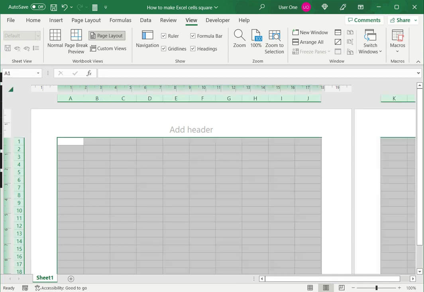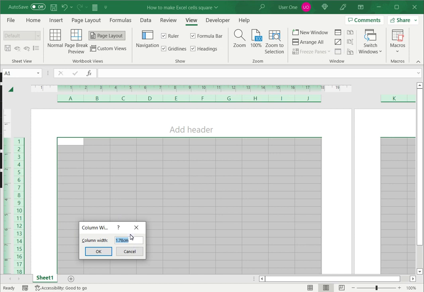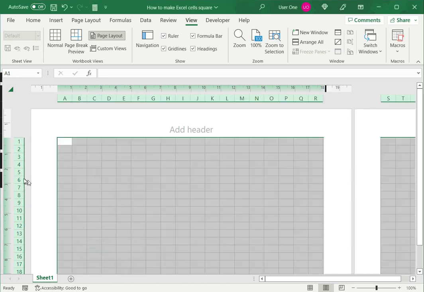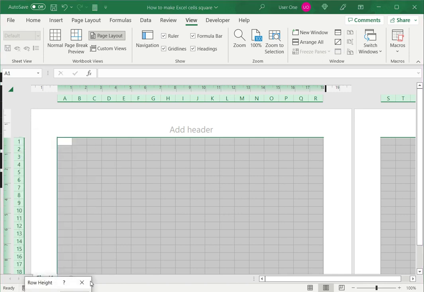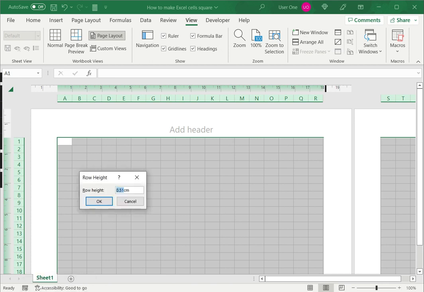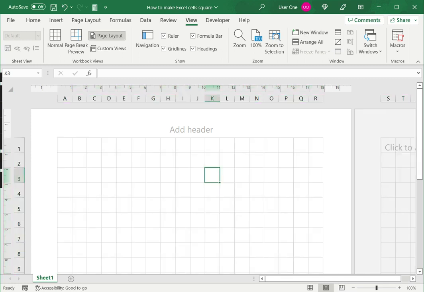I select the entire sheet, right click, and go to Column Width. I'm going to make 1 centimeter squares and say OK. Now similarly, I take the cursor to the row header, right click, say Row Height, and enter the same value here, 1 centimeter, and say OK. And now you can see that the appearance has come as squares.